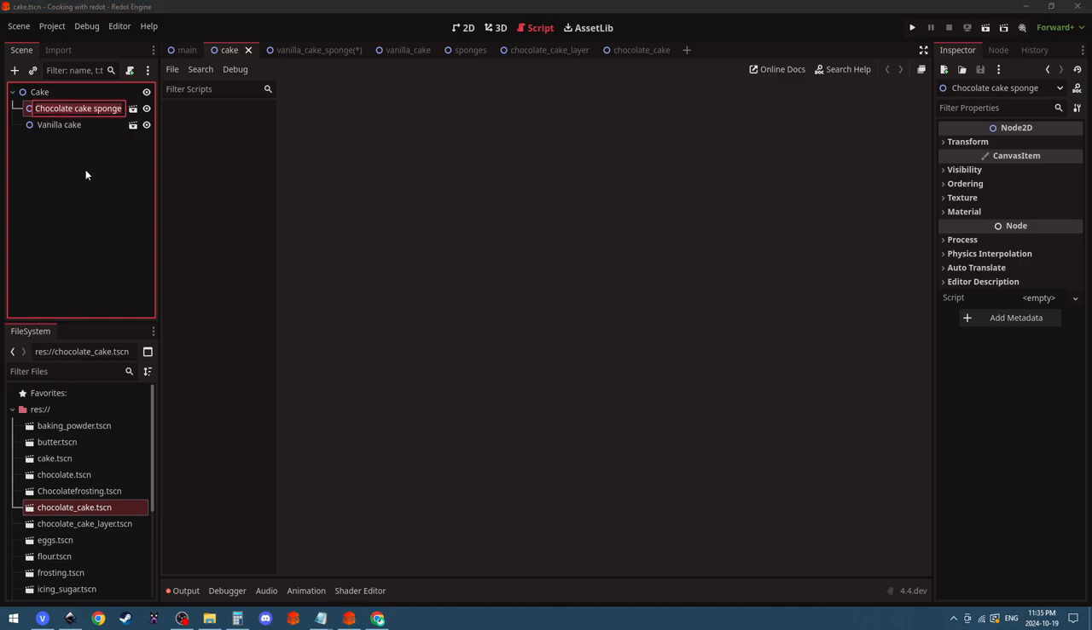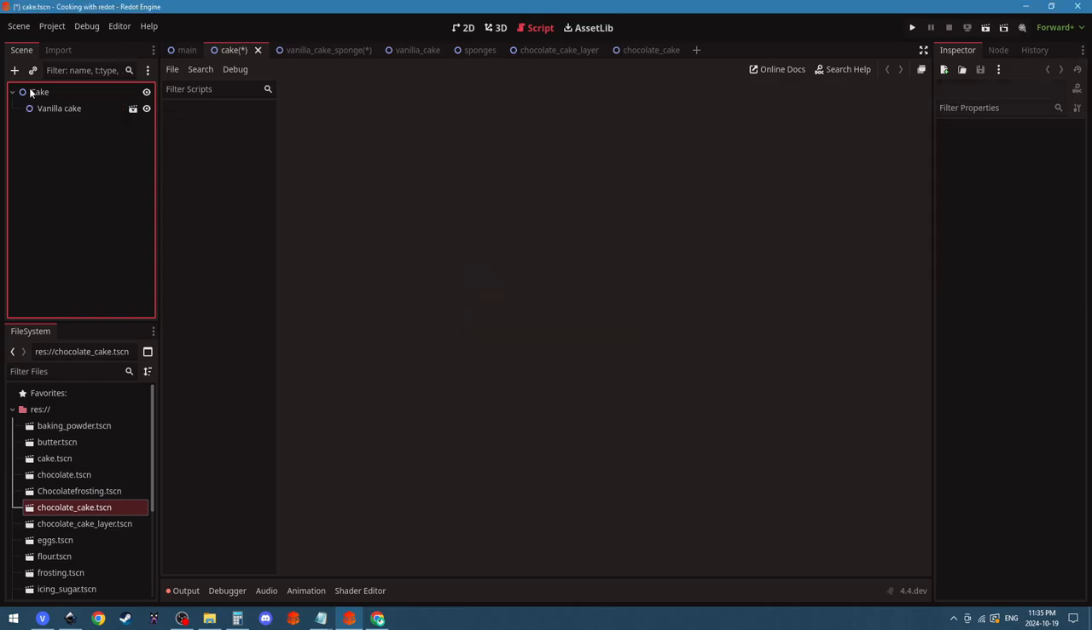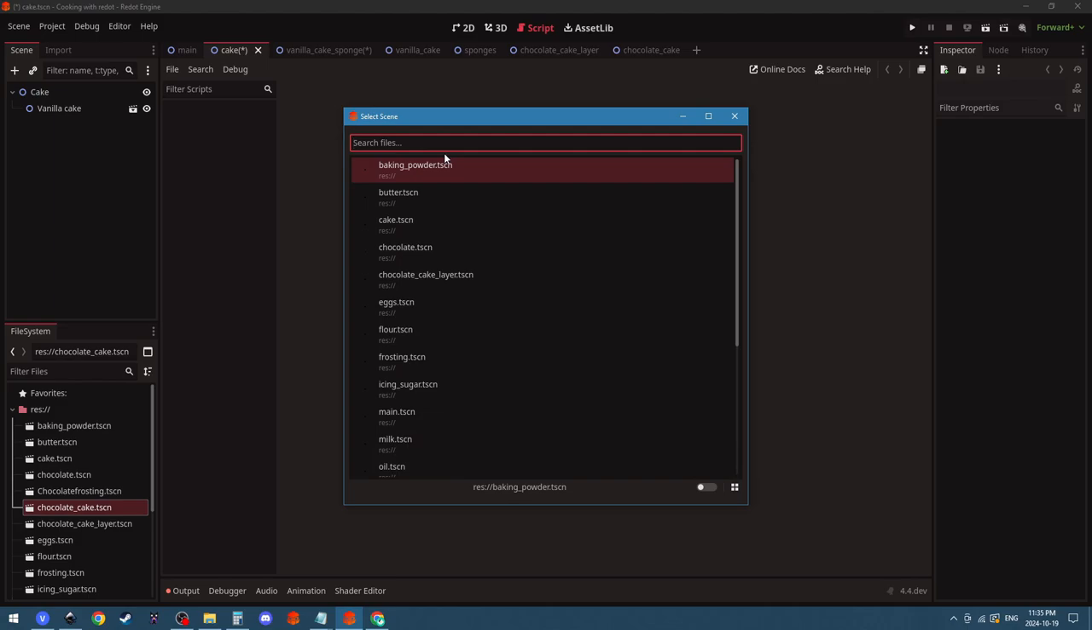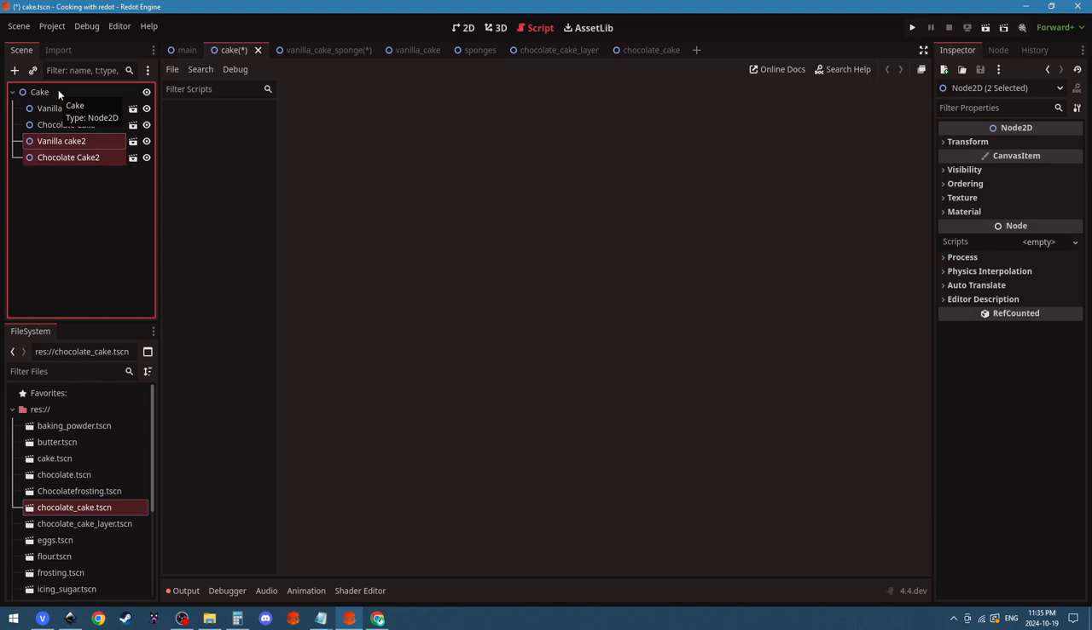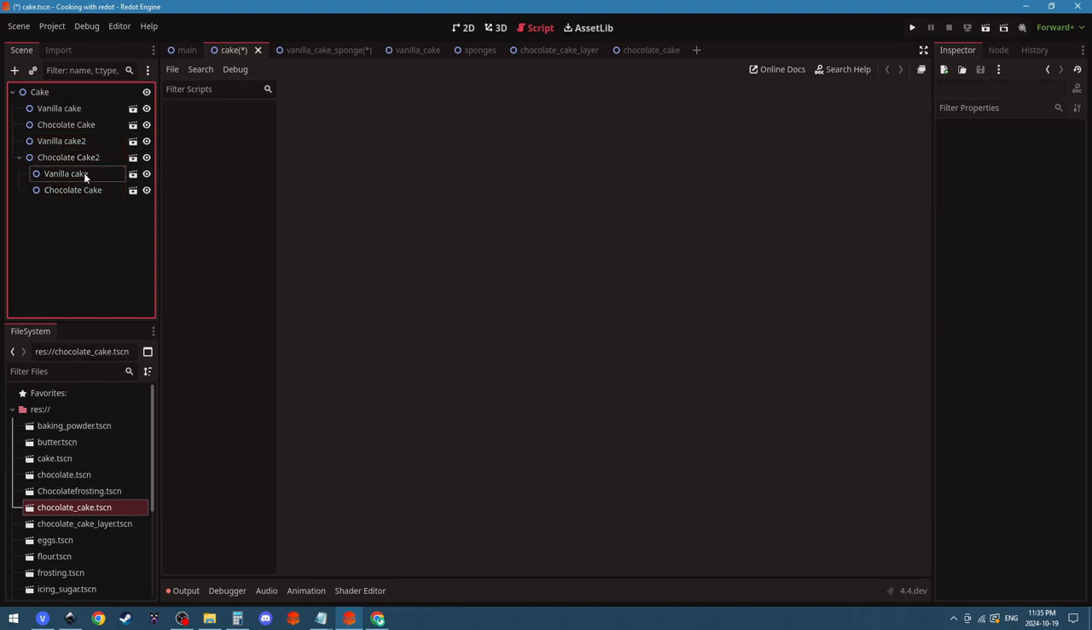So we could just select this. Delete it. And we just put in our chocolate cake. Bam. Now we have vanilla cake and chocolate cake. And we could just copy, paste it a couple times, you know? So we could have different layers.